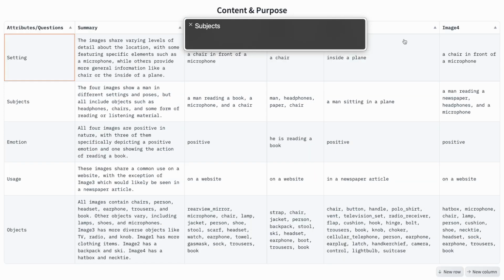In the content and purpose table, she checks the usage of the images and realizes that all of them are appropriate for the web article.